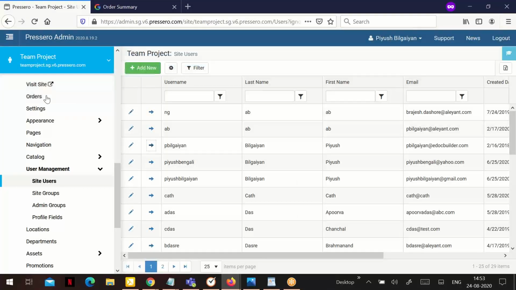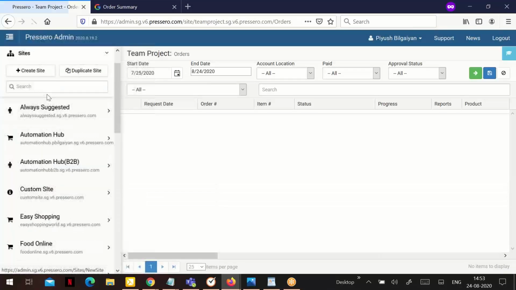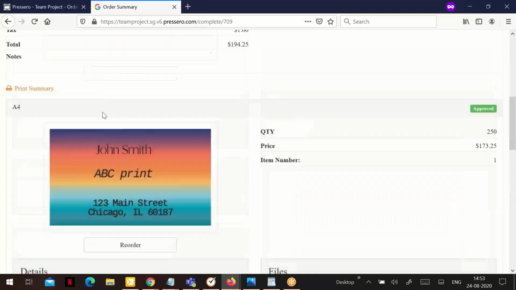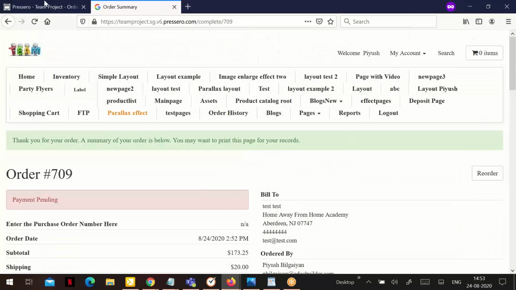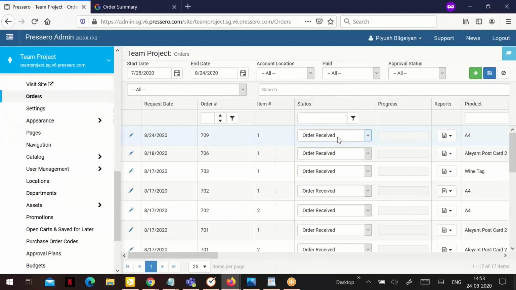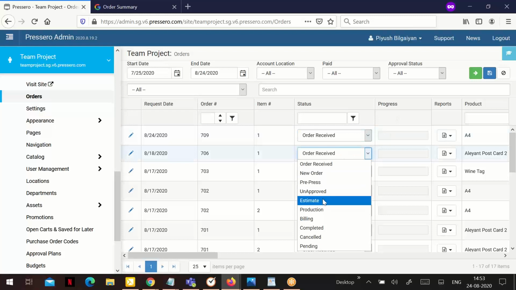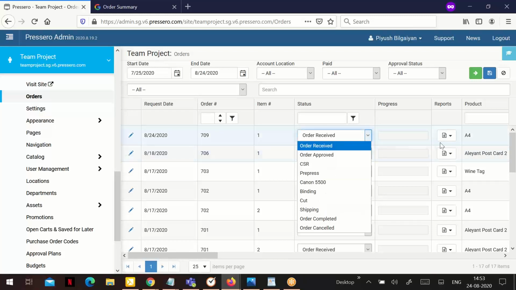Now let's go back to the Presero admin, see the order. This is my 709 order number. And if I select the drop down, I'm going to see the internal stages I have created for this specific order since the product is using a custom digital workflow. The one which is not using will show the default workflow, whereas since we have assigned it at the product level, the workflow stages will show the internal stage names.